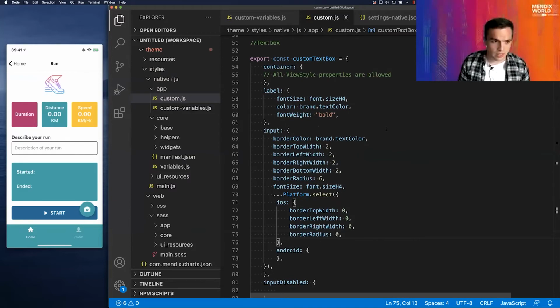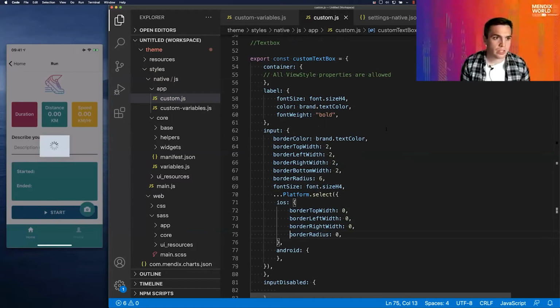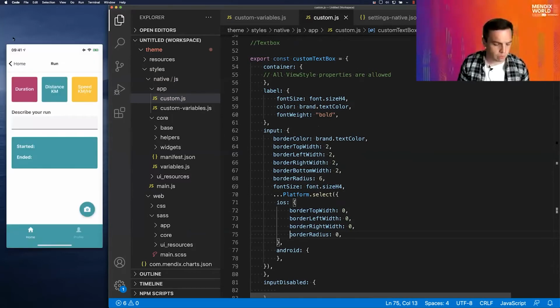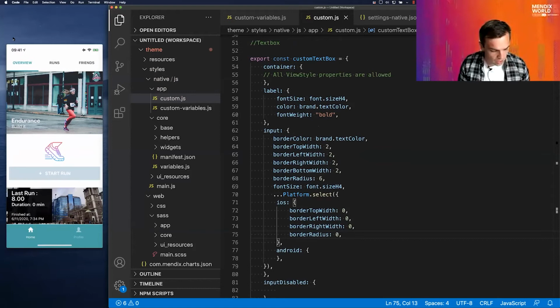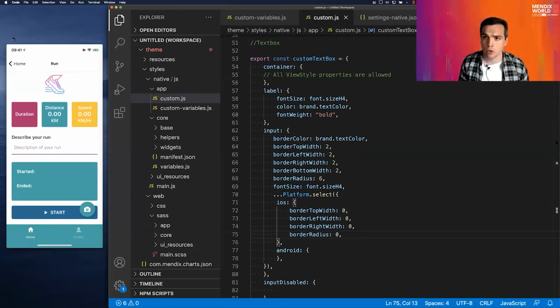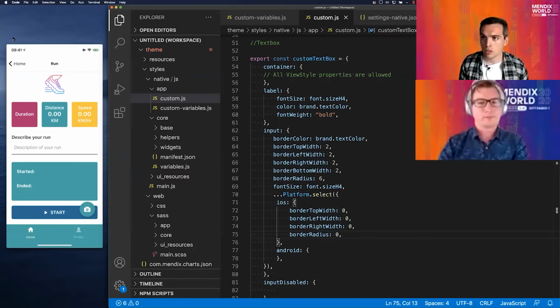So if I save that and I do a hot reload, you'll see that the text box has changed from having a border on the left, right and the top to just having that border on the bottom. And if we were to run this on an Android device, it would have a completely different style and it would have that full bordered look. So is this more to your liking, Jan? Does this help you out?